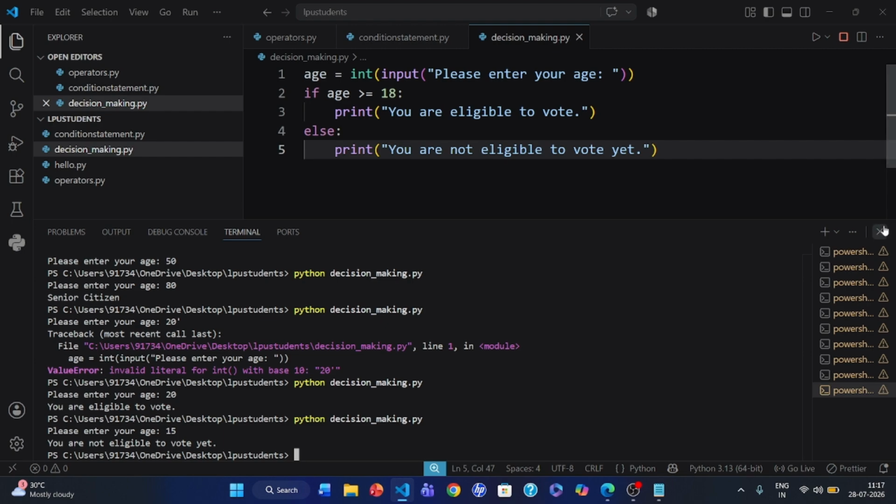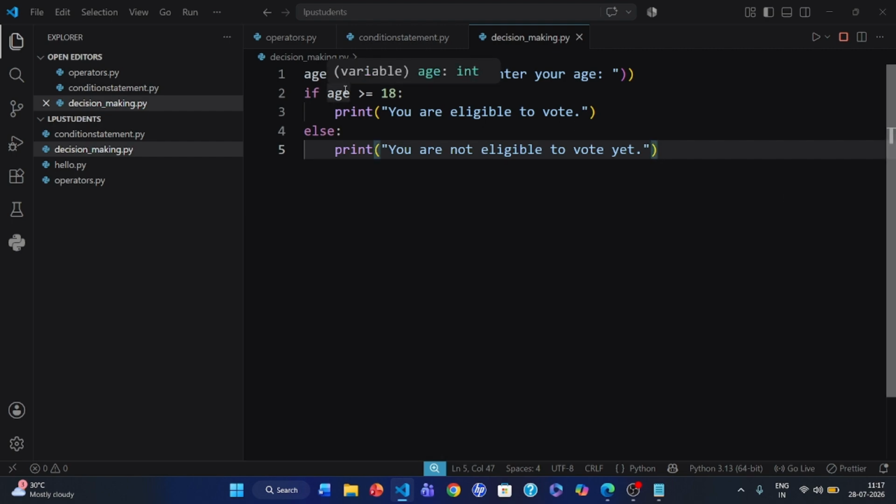Now I will explain. Python first checks the condition. If it is true, it executes the if block. Otherwise, it automatically executes the else block. Only one block runs at a time.